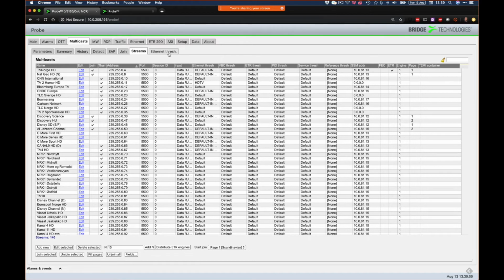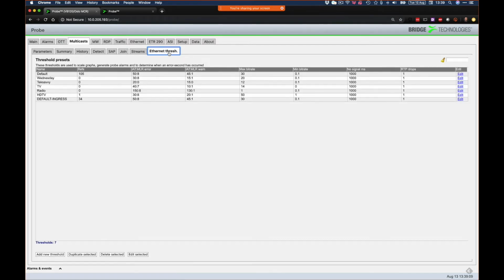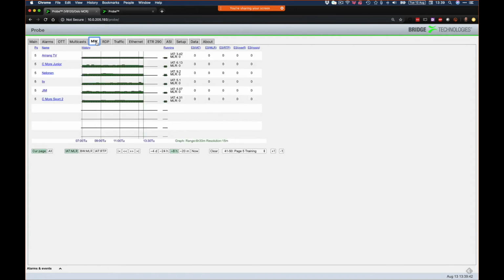Now Ethernet thresholds, we're going to talk about thresholds now. Now we're going to come back to thresholds because I want to show you the media window, because the thresholds will make more sense when we look at the media window. So multicasts basically gives you a data-driven, a number-driven view. Everything's about the numbers. You know, number of CC errors, the amount of jitter in milliseconds. Media window gives us a different view. It gives us a graphical view, and it gives us a graphical view of not much.